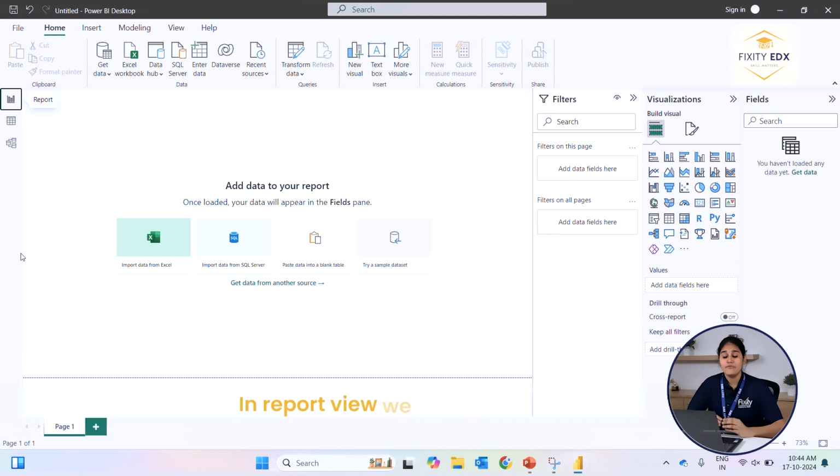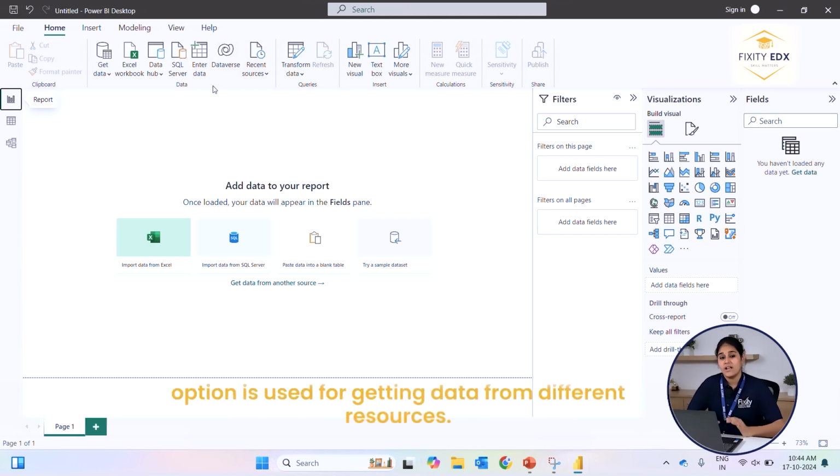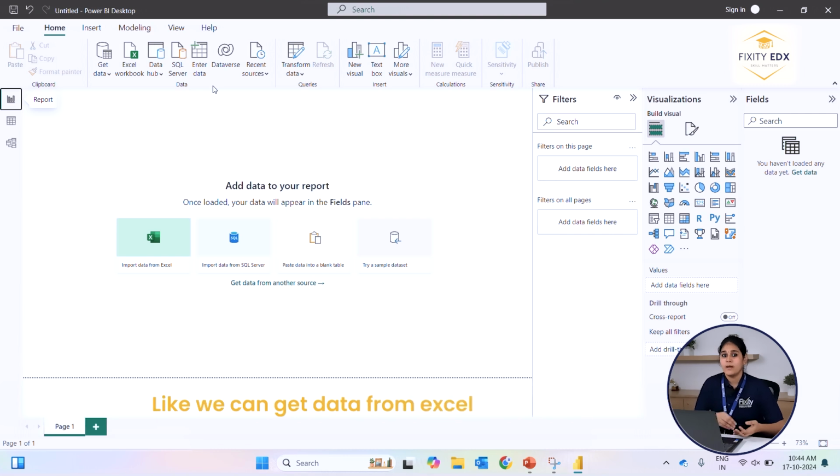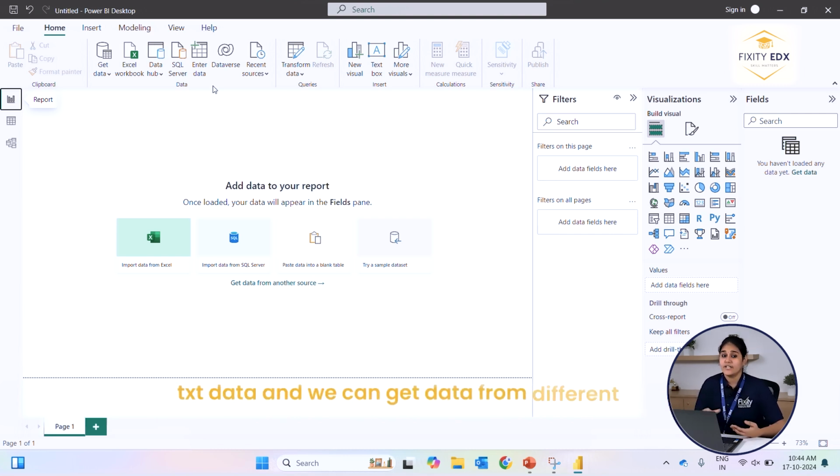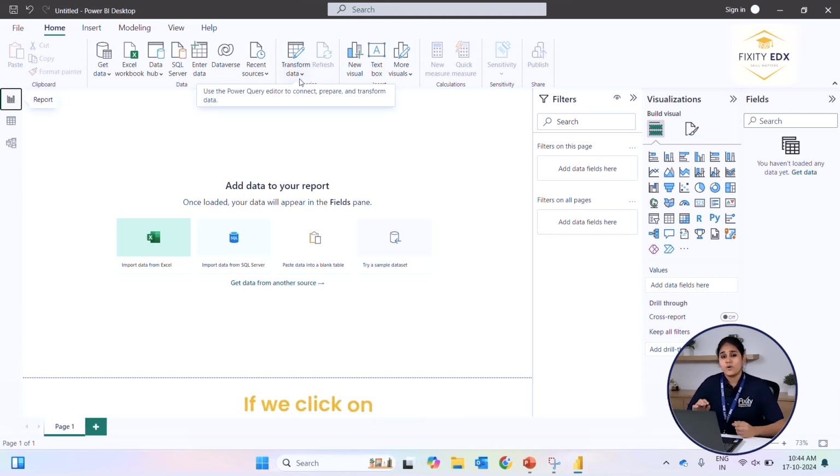In report view, we have multiple options like clipboard, data, queries, insert. Clipboard is used for copy and paste, and the data option is used for getting data from different sources. Like we can get data from Excel, PDF, TXT, and we can get data from different databases also. And in the queries options, we have transform data. If we click on transform data, it will navigate to the Power Query editor. There we will clean the data.